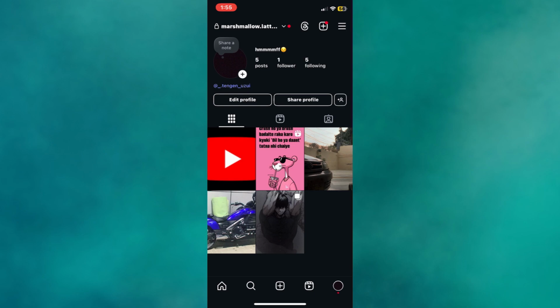After that, you can add the music to your post or story. Once you've done that, feel free to switch your region back to the original one. This method should allow you to access music in regions where it is otherwise unavailable.